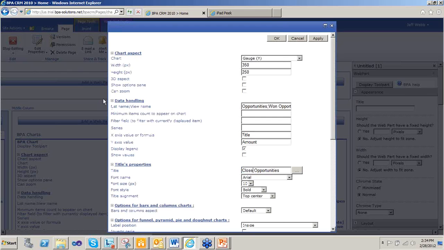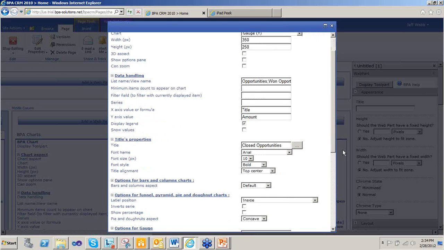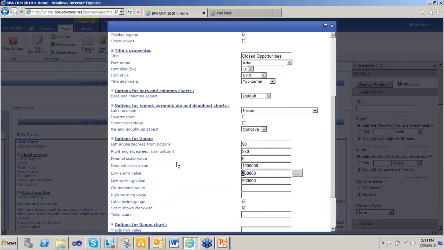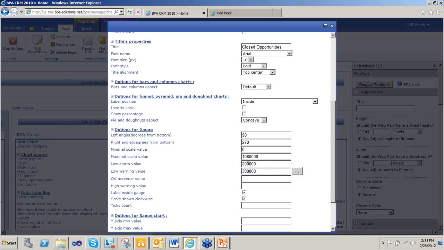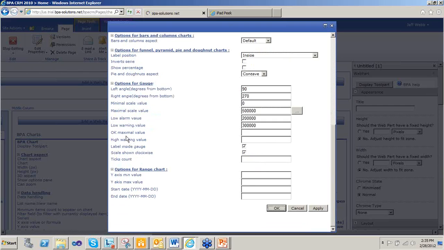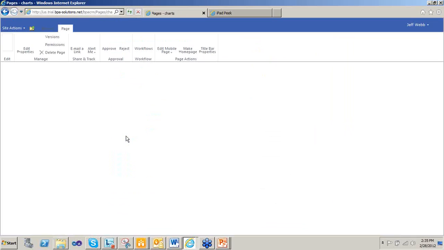So I'm just going to change the title, Closed Opportunities. I'm going to go down here. I'm going to say I want the low alarm value to be a little bit lower, and I want my low warning level to be a lot lower. So I'm just going to change my scale a little bit there. I'm going to change this too. I'm going to make myself look really good. And those are just indications. Of course, this is tied to the list. So click OK.